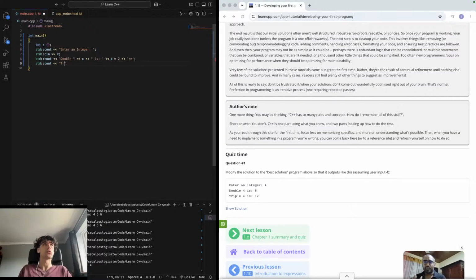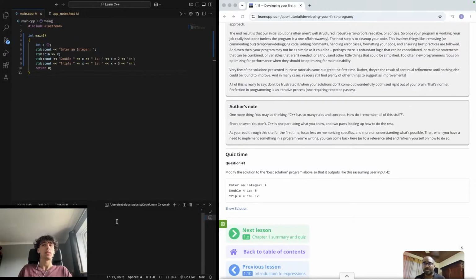Okay, triple x is x times 3. And then obviously the one thing we're forgetting is we need to return 0 because it's an integer function. Nice. So let's give that a go. First of all, we'll just clear the console. And then we will run.